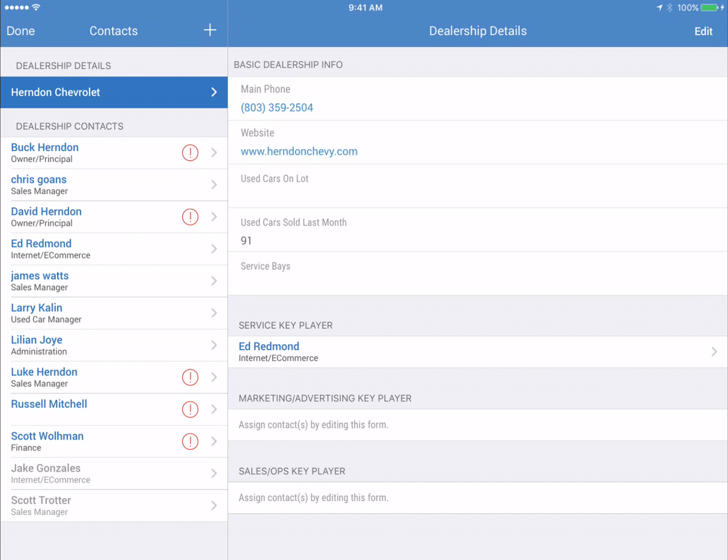So, Lindsay has Ed Redmond as the internet e-commerce service player. We need to assign somebody to marketing, and we need somebody to sales. What that's going to do is when Lindsay rolls back in there 6 weeks, she can very quickly bring this up and know exactly who she needs to be talking to at that dealership without having to memorize everybody at the dealership. Also, the second feature of this is it allows marketing to do what we're supposed to do with the dealer marketing machine, meaning we can deliver unique messages to unique players at the dealership.